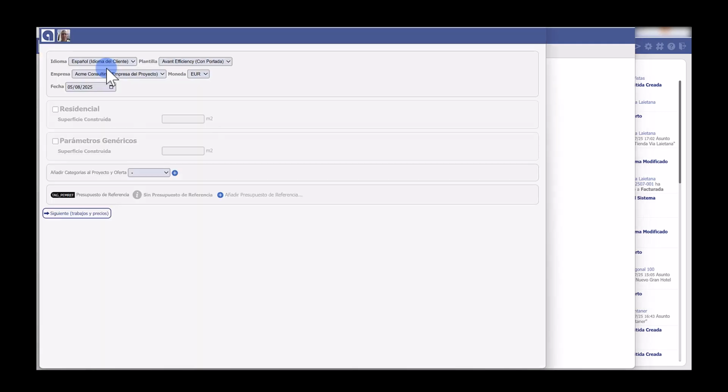You'll notice that the proposal is automatically generated in the client's language. Avant Manager supports multiple languages. In fact, proposals, invoices, and orders are always created in the language of the specific client. Now let's enter the input data needed to generate the proposal.